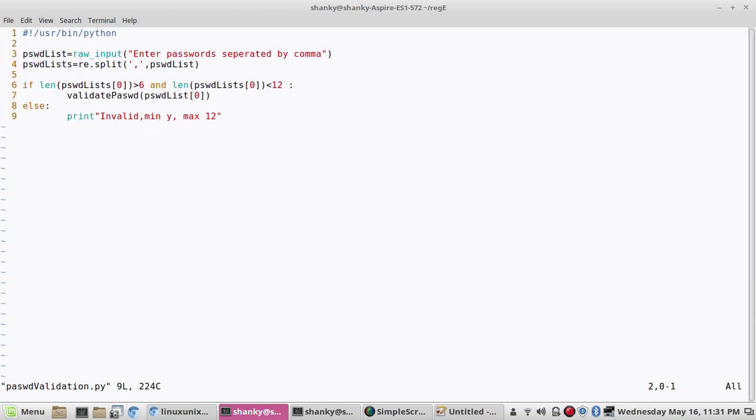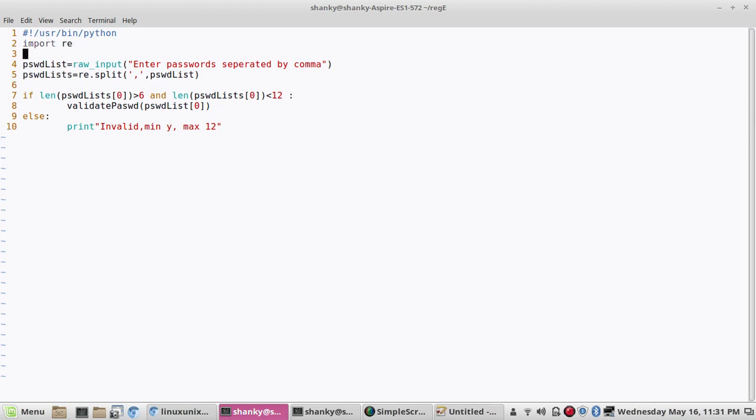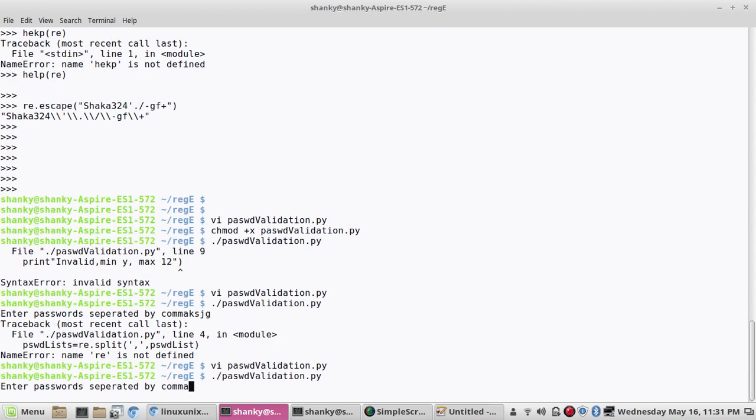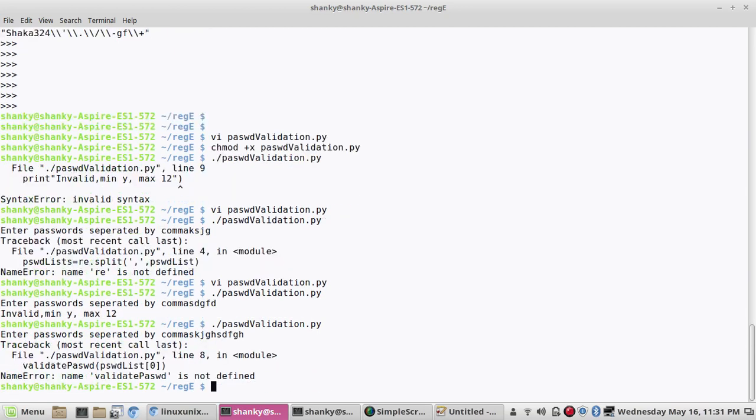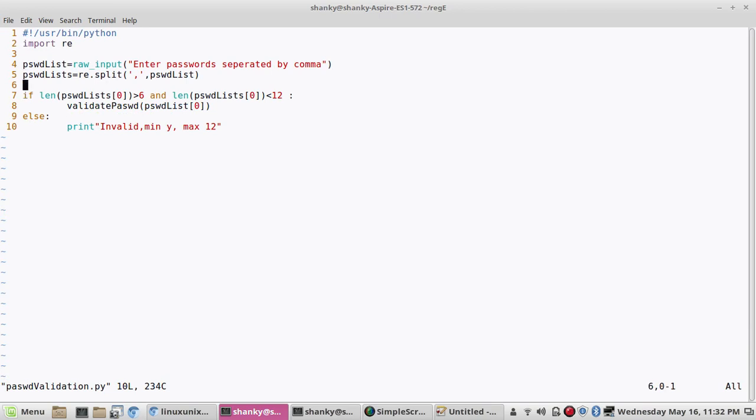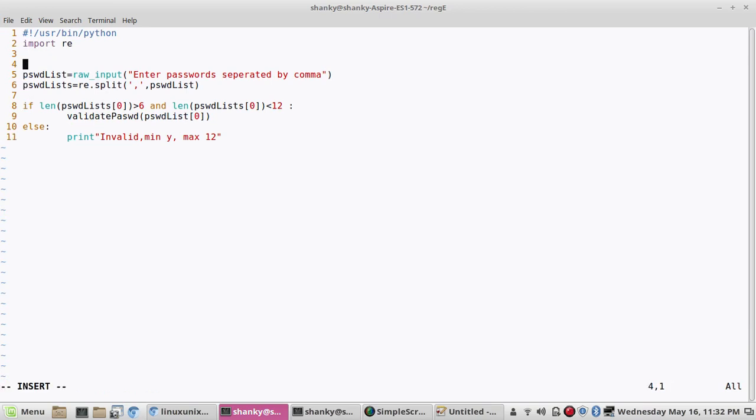First of all we have to import the regular expression, because we're using re.split here. If I give anything which is less than 6, it will throw an error. If I give anything of a good length, it says not defined, so it's calling the next function. So now let's go ahead and define the function. Till now we are good to go.